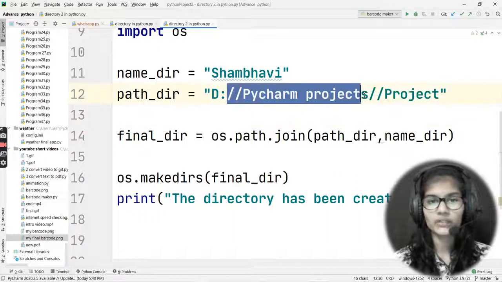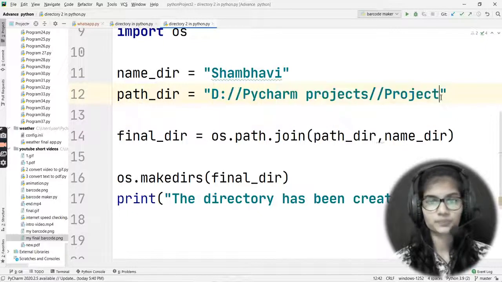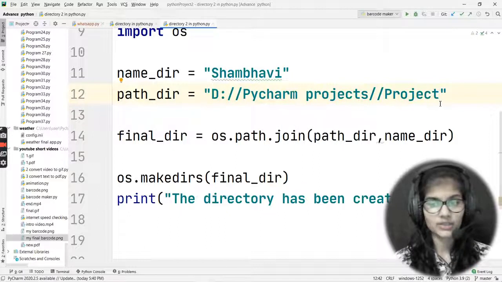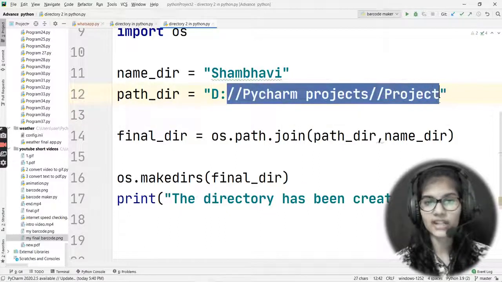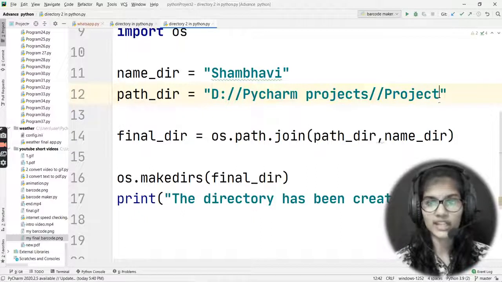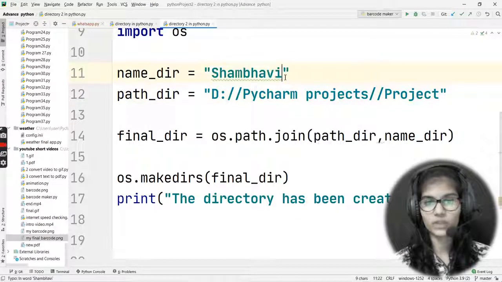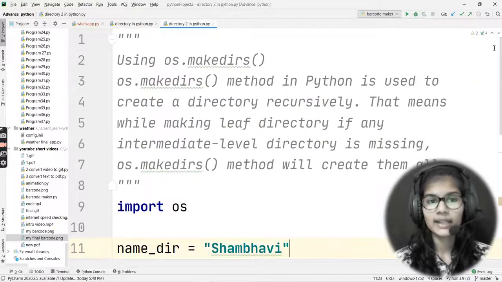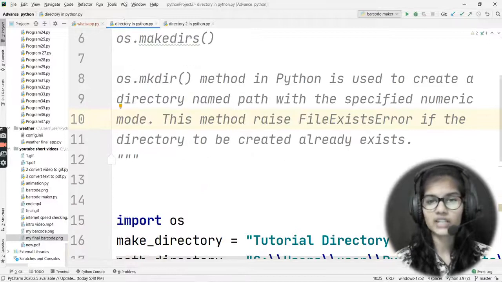So what you can do here is name it out. You can write the particular directory that you want, and as soon as you run your program, this directory is automatically made if it was not already made. It will store that directory name, whatever you have. Let's say it is Shambhavi, so it will make this and store it with the name Shambhavi. Right, so this was about both of the methods that we had seen.